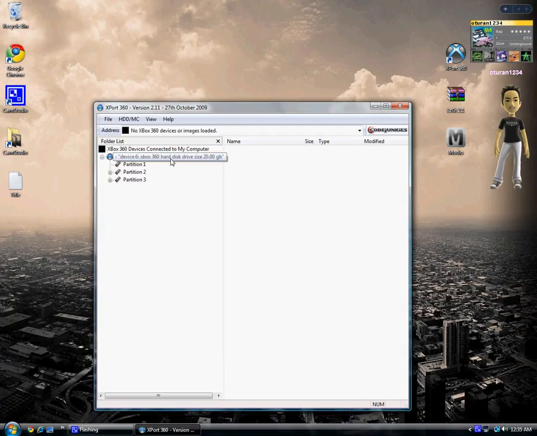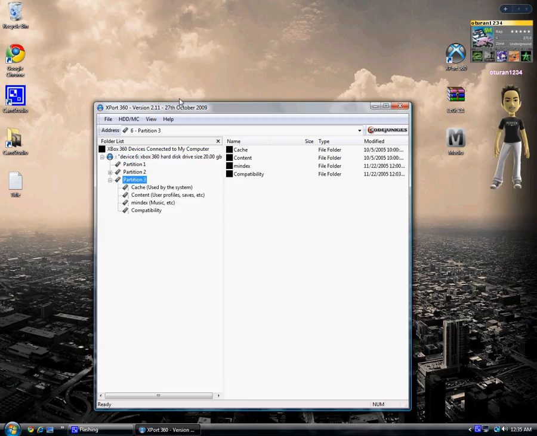This link is your hard drive. And then three more links would open up underneath it. Click partition 3, the third link. And then four more links will open up underneath that. Click the second link titled Content, parentheses, User Profiles, Saves, and etc. Open that, give it a second. And then your profile should open up underneath it.